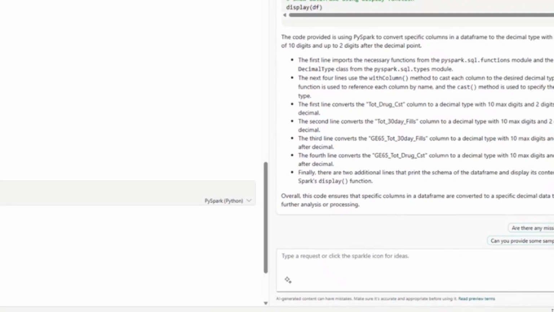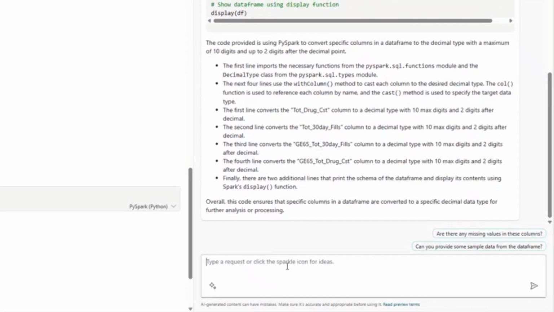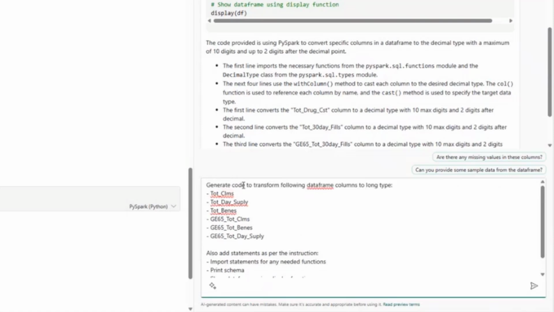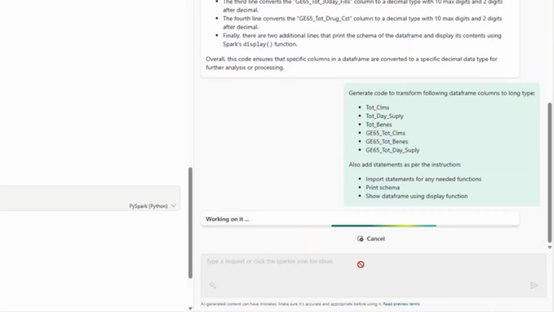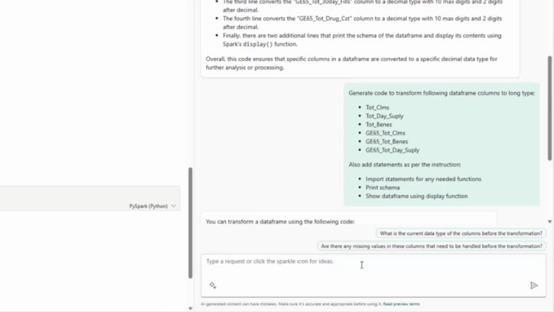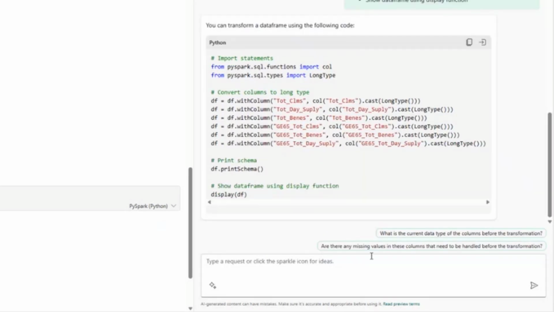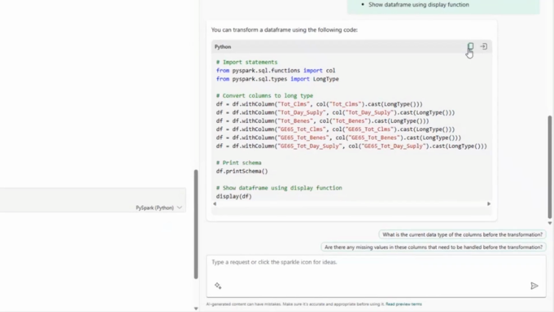And the next step is to convert a bunch of these columns from string type to long type. So very similar set of instructions. I gave the list of columns which need to be converted to long type, and then my generic instructions of import statements and display function. Let's click it. All right. Another thing to point out is it does give some little suggestions as well of what you might want to do. Right now, we are not doing that, but it does give suggestions.